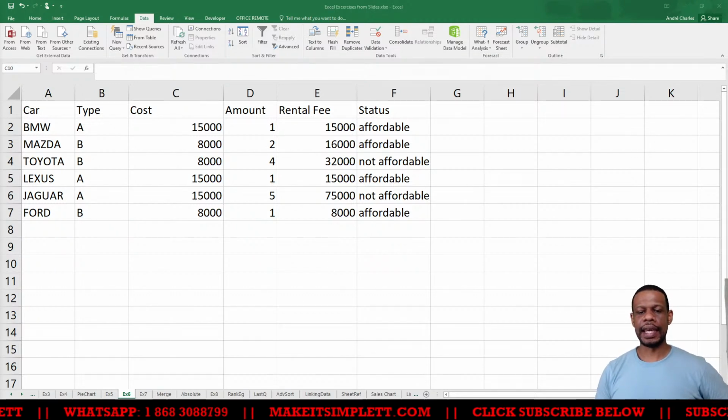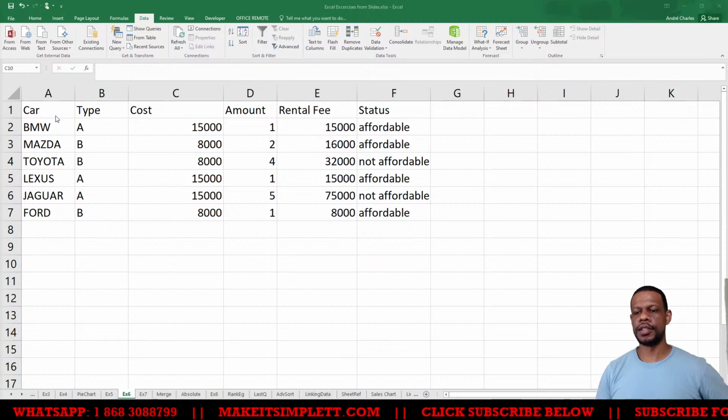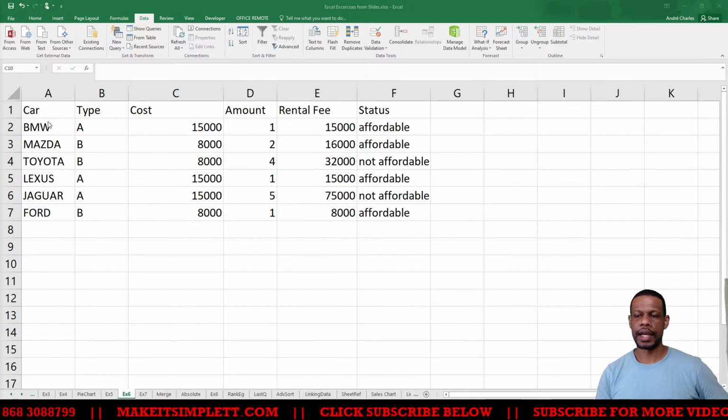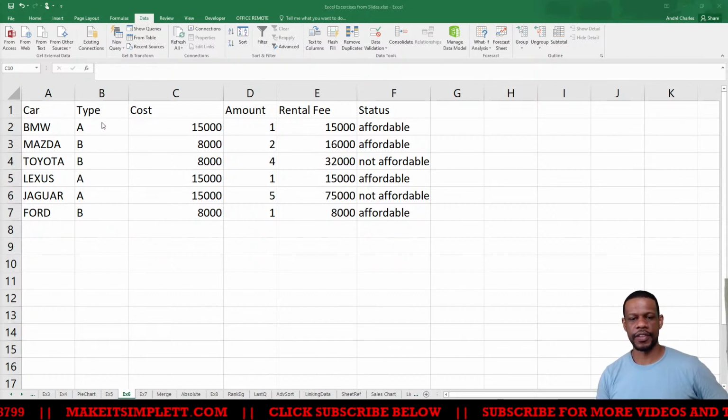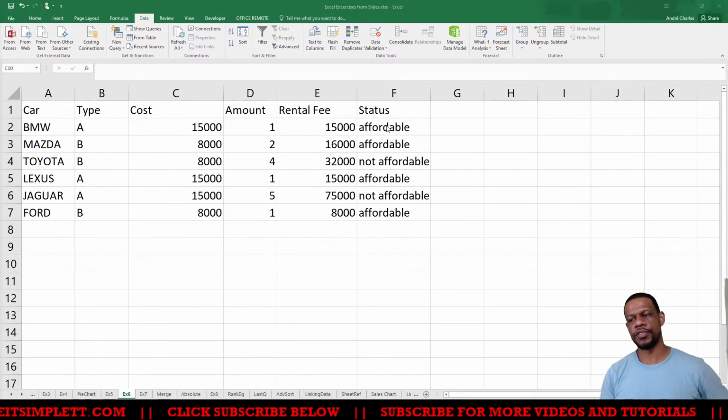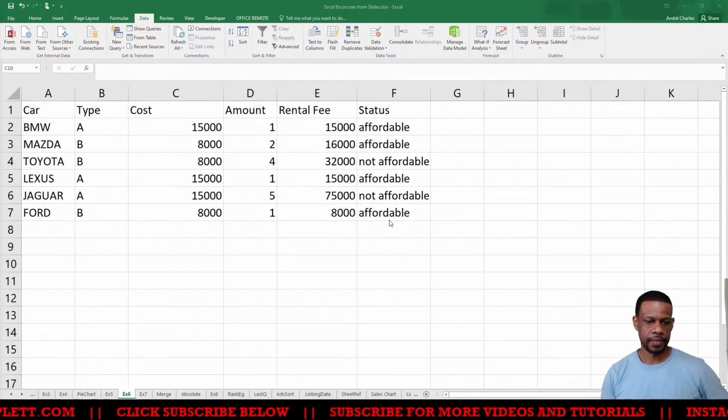Tell me a good field to use to filter information out. Can I filter out a particular type of car, a cost, an amount, a rental fee, a status?